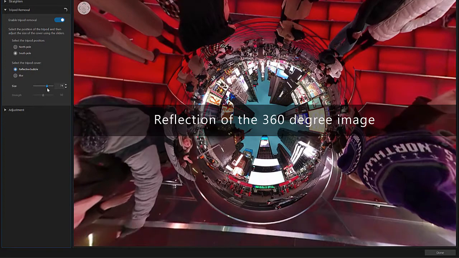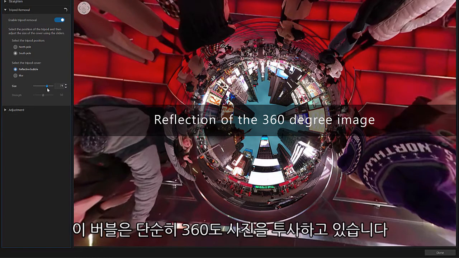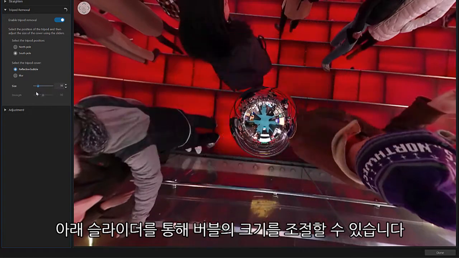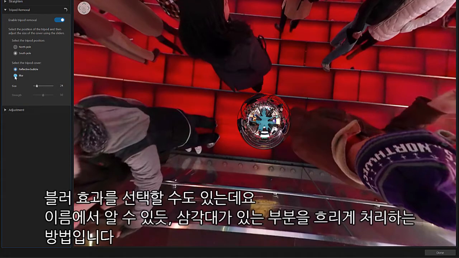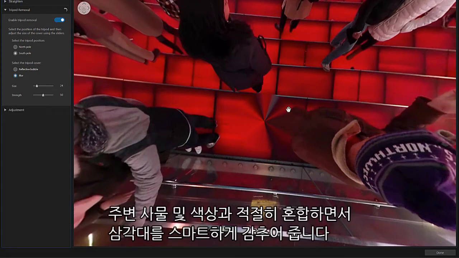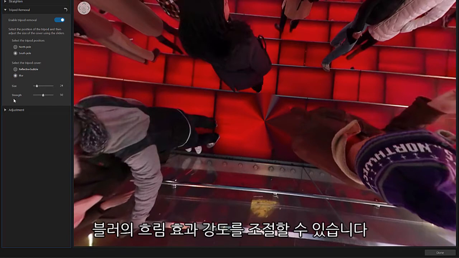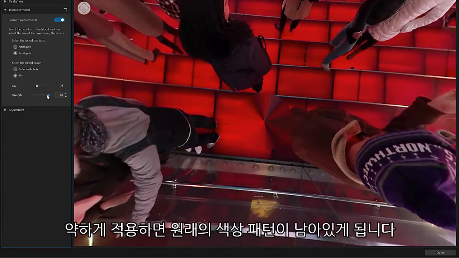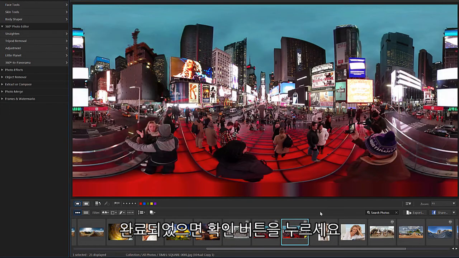As you may have noticed, this bubble is simply a reflection of your 360-degree image. The size of the bubble can be adjusted using the slider below. You can also select Blur. As the name suggests, blur unfocuses the area around the tripod, effectively covering it and blending with surrounding objects and colors. An additional setting with the blur cover lets you adjust the strength of the blur. Increasing the strength will blend the colors together, whereas decreasing the strength will retain more of the original pattern. When finished, click Done.